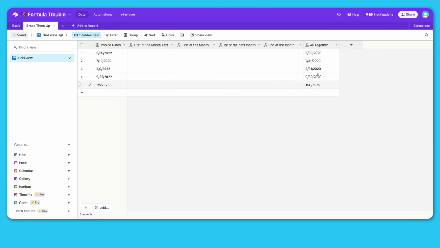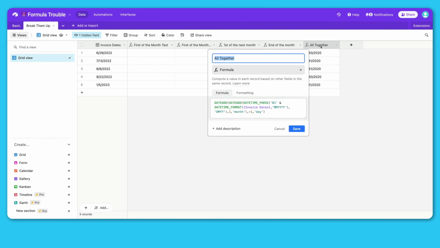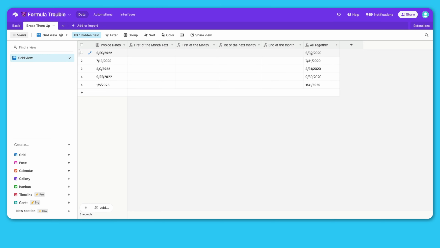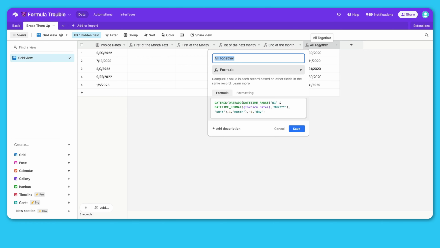So what I had tried to do here was to write this formula that finds the last day of the month that this invoice was created in. And it looks like I got partway there. These do look like the ends of that month, but it's in the wrong year. So I'm looking at this formula. There could be lots of different reasons for that because there are so many functions. So how do I solve this problem?